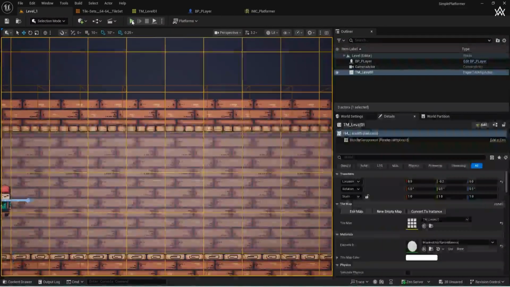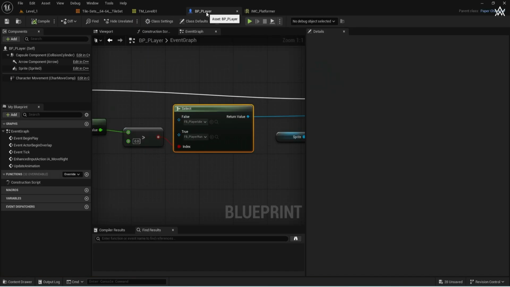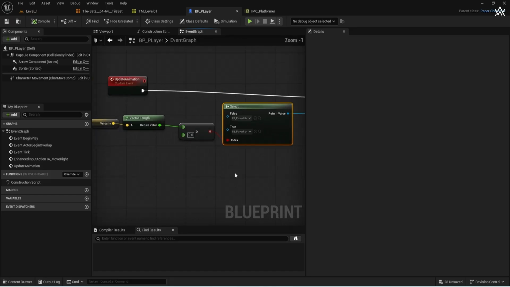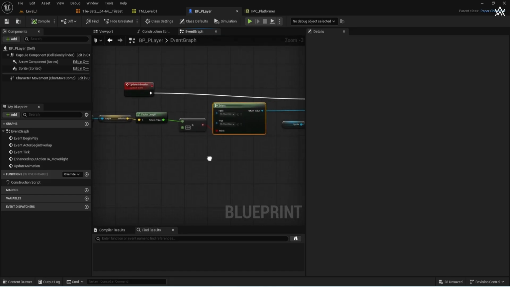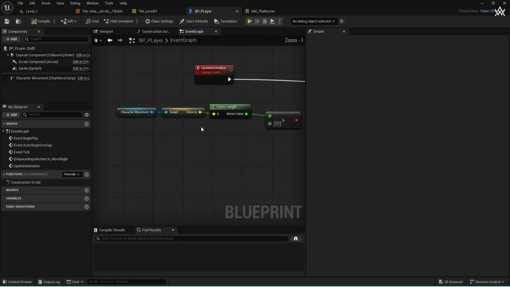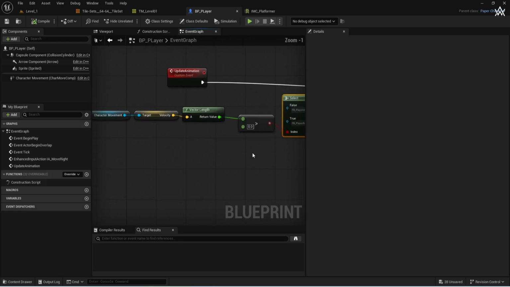Now if you go to a level and run, you can see it is working exactly like before, but we are more organized. Next thing that I want to show you is organizing of our code. For example, you can see these lines are not straight.